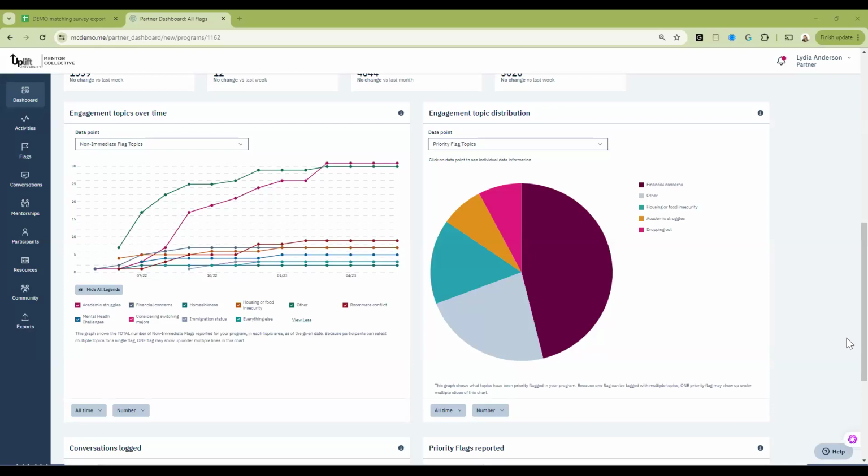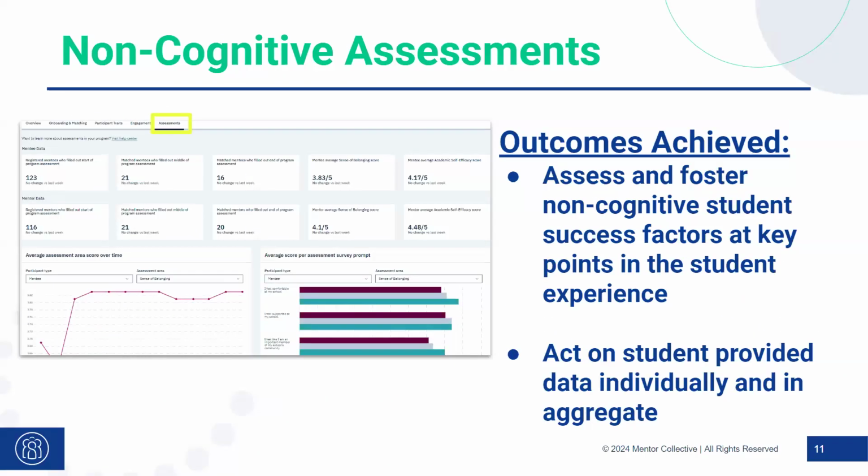Our last topic is related to using non-cognitive assessments to support program participants. These assessments provide really actionable data to help you foster some key non-cognitive factors at critical times in a student's experience, and also allow you to act on that student-provided data both individually and in aggregate. A little bit of context related to these assessments.